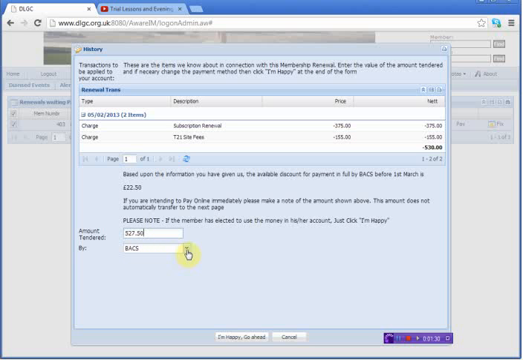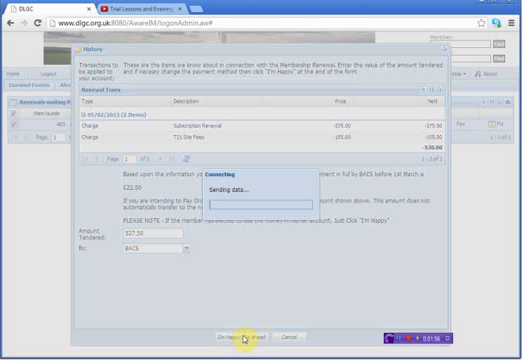If they've changed their mind, and as we know, they did last year, and they paid by some other method, then change it at this stage. Just simply click on the drop-down menu and select the method that they've actually used to pay. Now, this has a knock-on effect on Gary's reports at the end of the month, so do make sure that you correctly record the actual payment method. Okay, once you're happy with that, then click on I'm happy, go ahead.